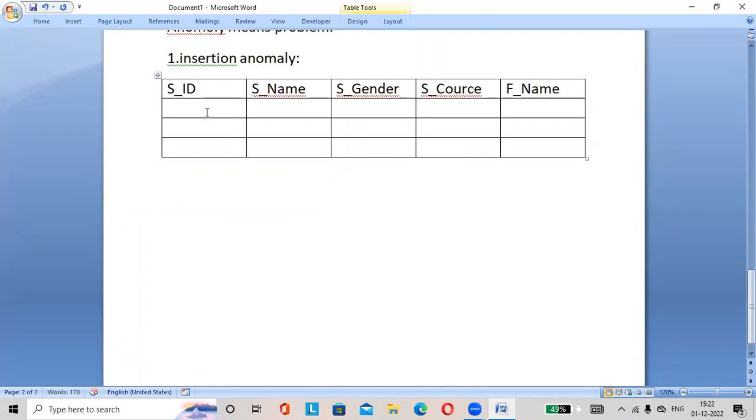See, without specifying a student ID, student name, gender, if you are specifying here the new course details, the new course is introduced by the university, then faculty is done. Without entering these details, we can't enter these details. This leads to what? Insertion anomaly. Why? Because a new course is introduced by the university, still the student did not take the admission. Without entering the student details, we can't enter the course details. This leads to insertion anomaly.